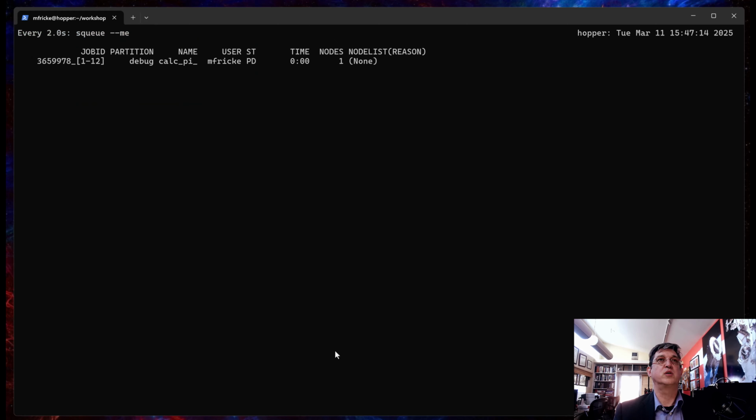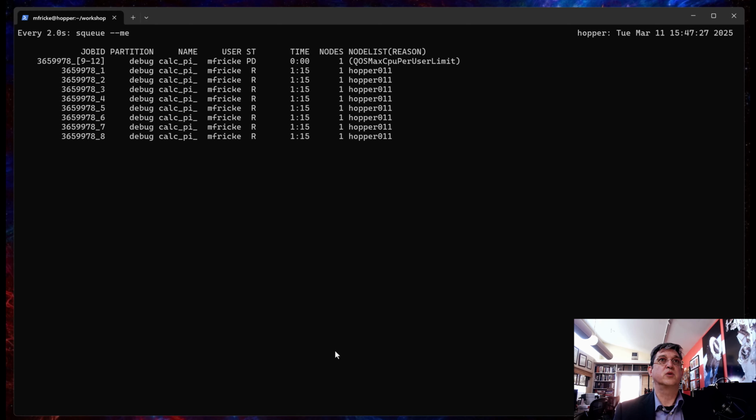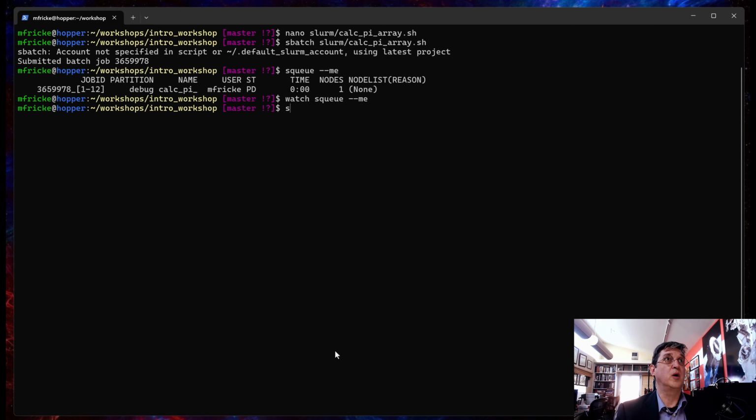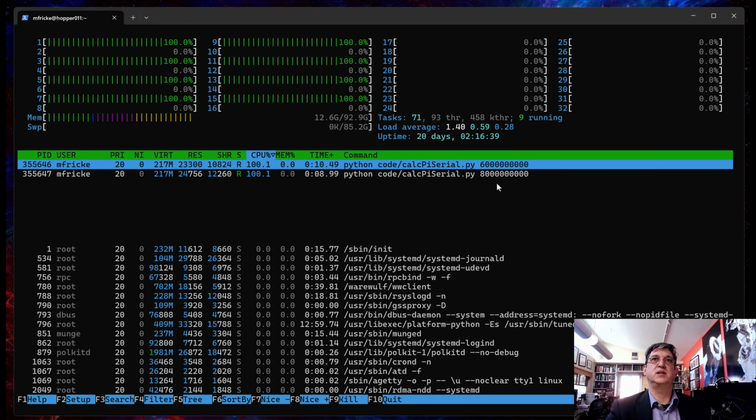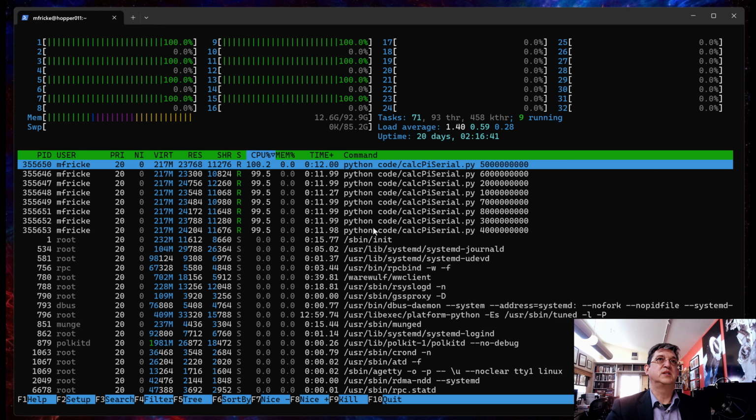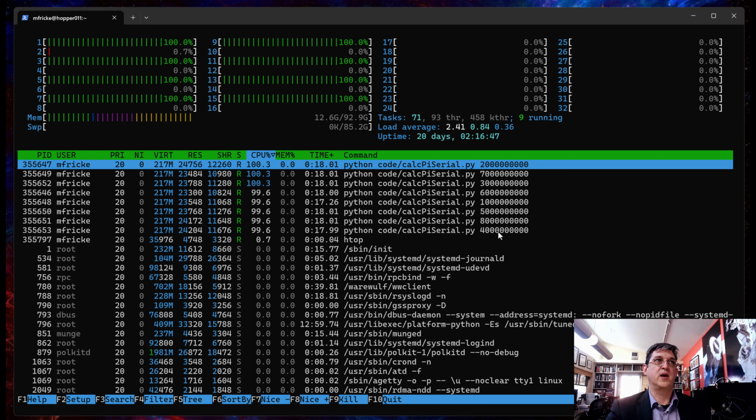We're waiting for it to start so we know what node to SSH into. There we go. It's on 11, so it's SSH into Hopper 11. We're on htop. On htop, I can see that we're now using several CPUs because we have these individual instances with different inputs running on this compute node.